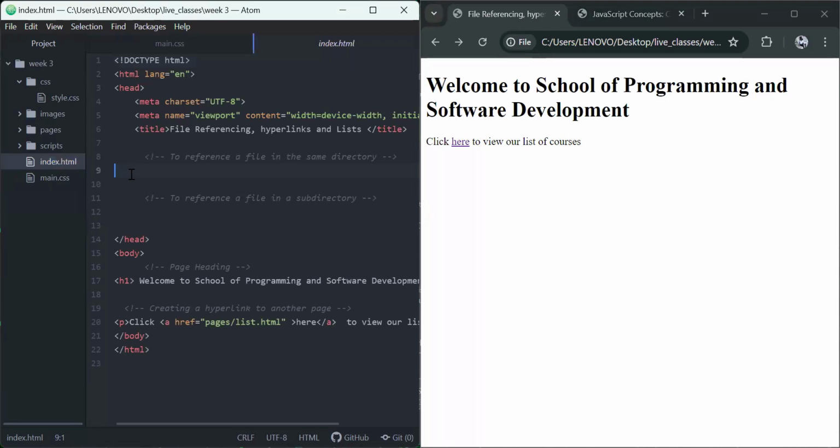So in the index.html file, let's reference the main.css file that we've created in the same root directory. So we use the link tag, and in the href, we specify the file we want to reference. So I'm going to take this out. This is usually default when you select the suggested shortcut.